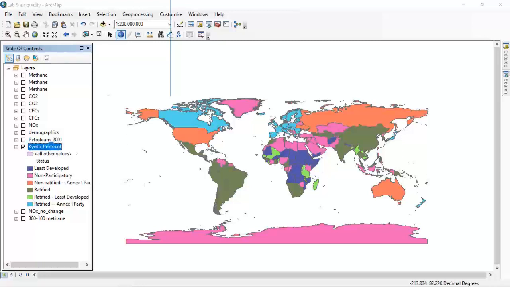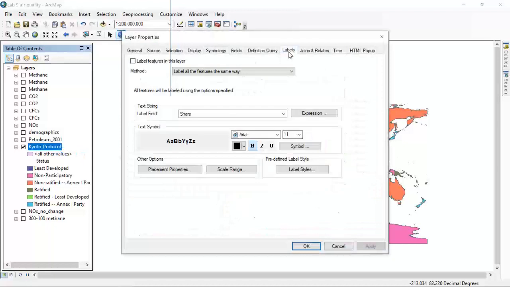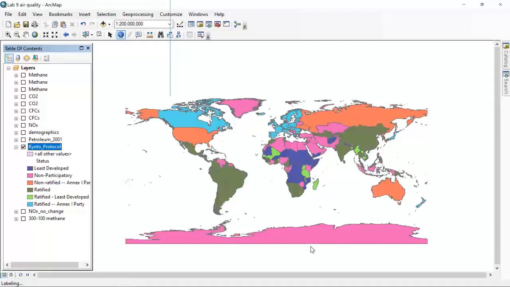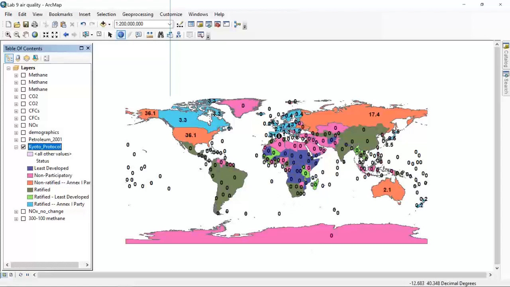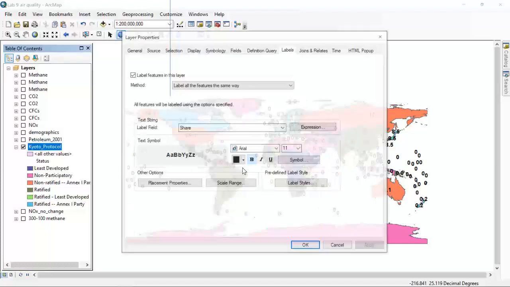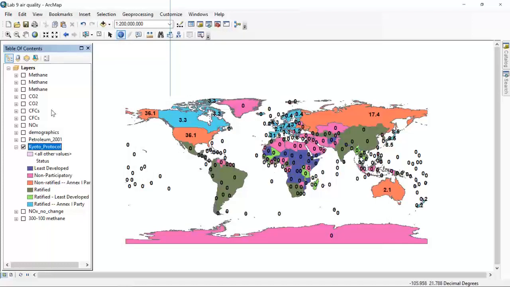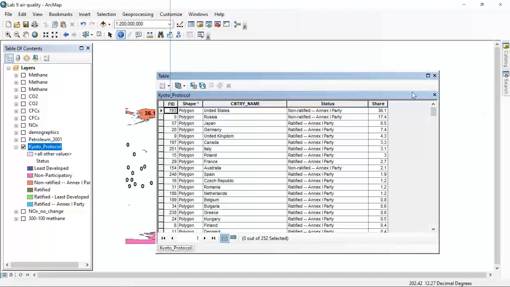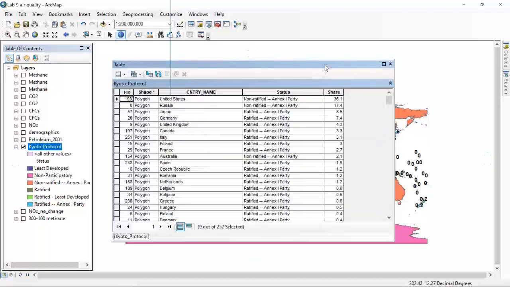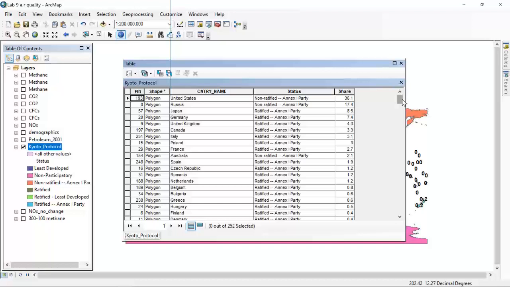We're also going to want to add labels to that. And so over here in labels, we're going to label the features. We're going to label it by the share, which is the amount of CO2 that this country was emitting, or greenhouse gases in general. And so that will bring in little numbers for every country. And if you read up in the handout, we're going to be asking about how far along the Kyoto Protocol was before it becomes effective. It needs 55% of the Annex 1 countries to be involved, and then they also need to account for 55% of the total emissions.